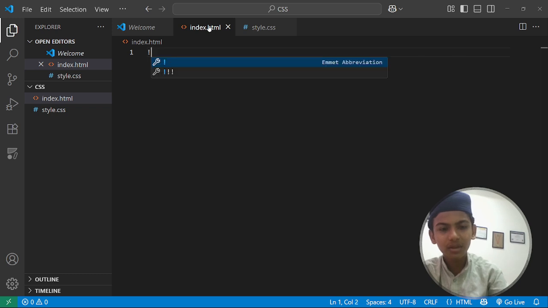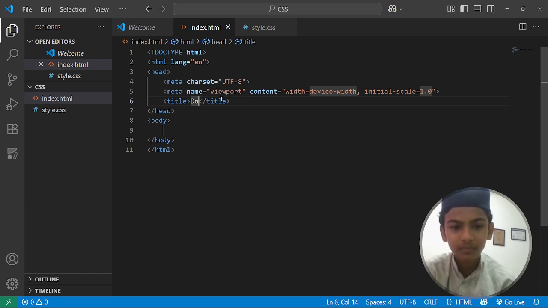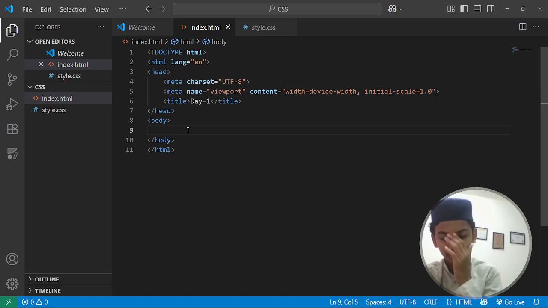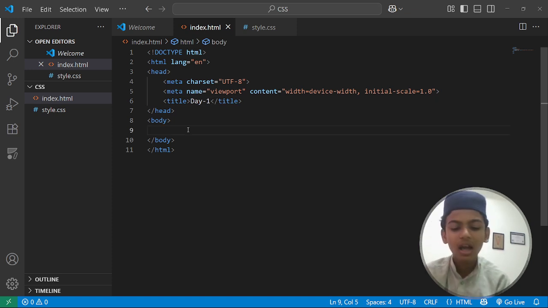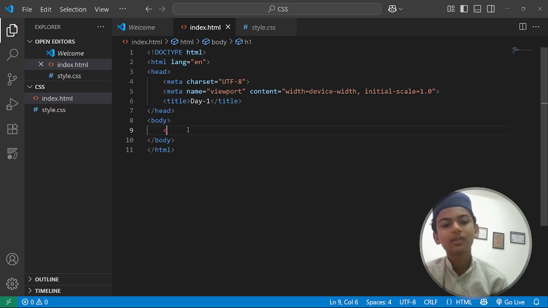Then in HTML we write the default code. Then I'll write here day one of CSS. Okay, I will write here h1. So okay, we can start with edit.